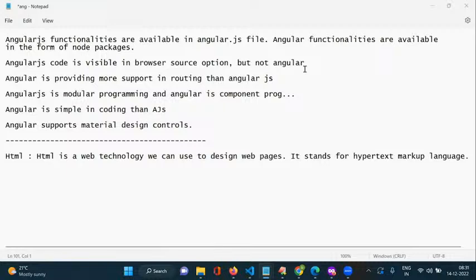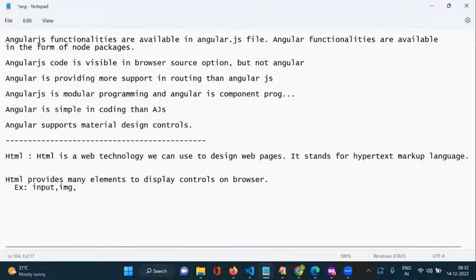So here we are using different types of browsers like Internet Explorer, Mozilla Firefox, etc. All these browsers contain some controls like text box, button, radio button, etc. These controls we can display with the help of HTML. Okay. So HTML provides many elements to display the controls on the browser. Examples of these elements are input, img, div.